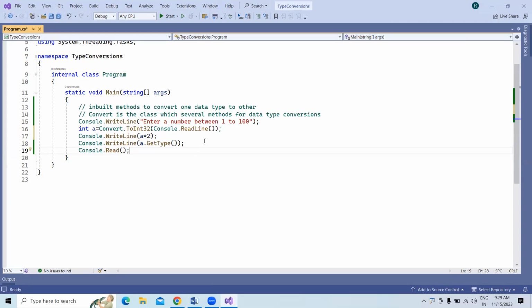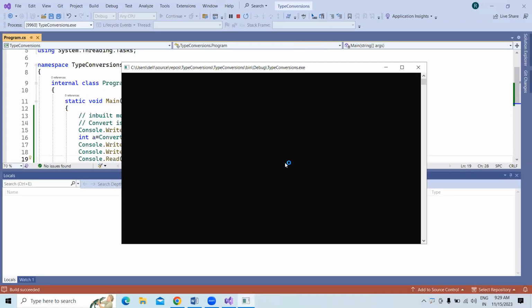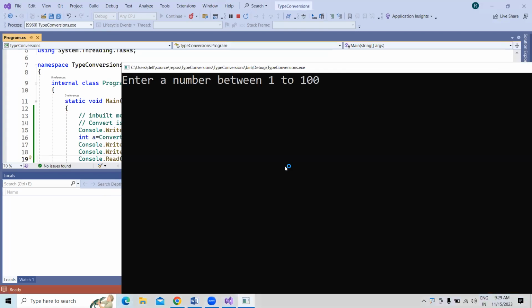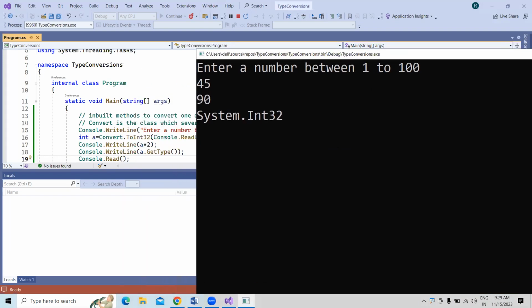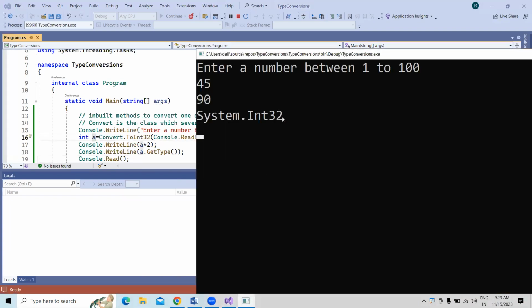Okay, now is there any error in the lines? No error. Now save your program and run it. Now the same: the message gets printed, enter a number between 1 to 100. For example, I am going to enter 45. Then after entering the data, immediately A into 2 will get printed. The result is 90. And now you observe, what is the data type that is stored in the A variable now? It is saying System.Int32, right?